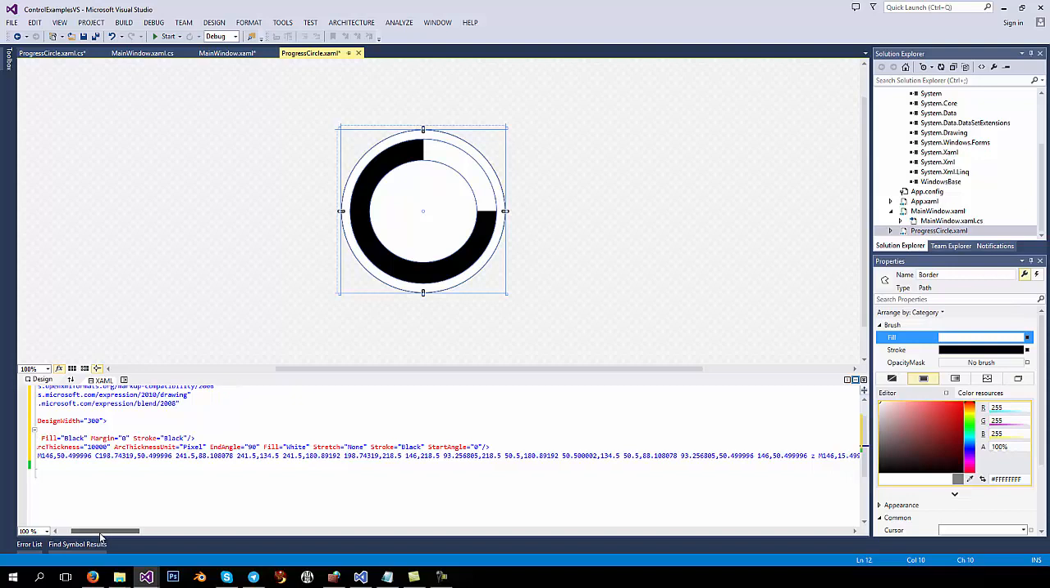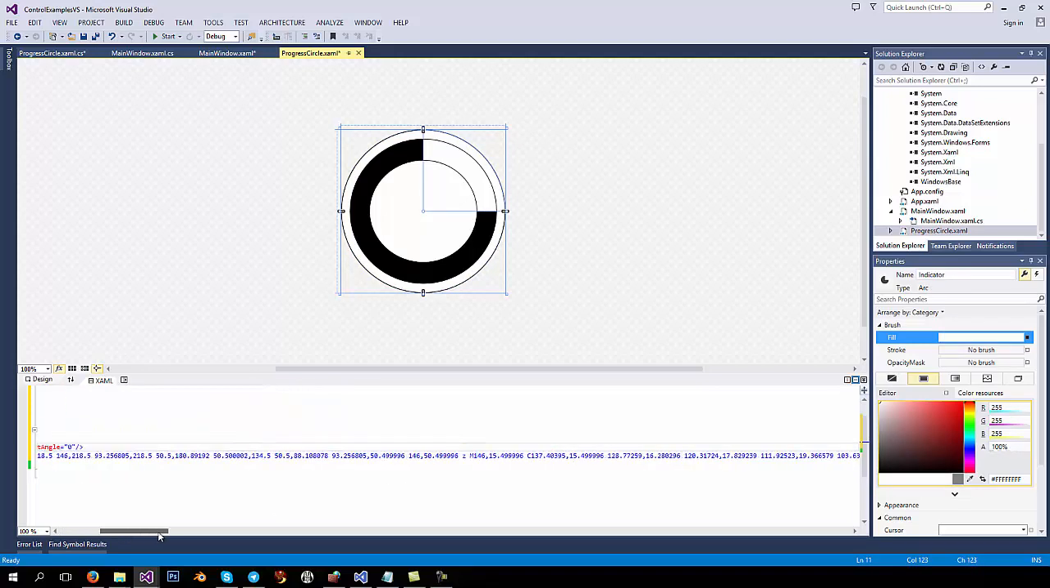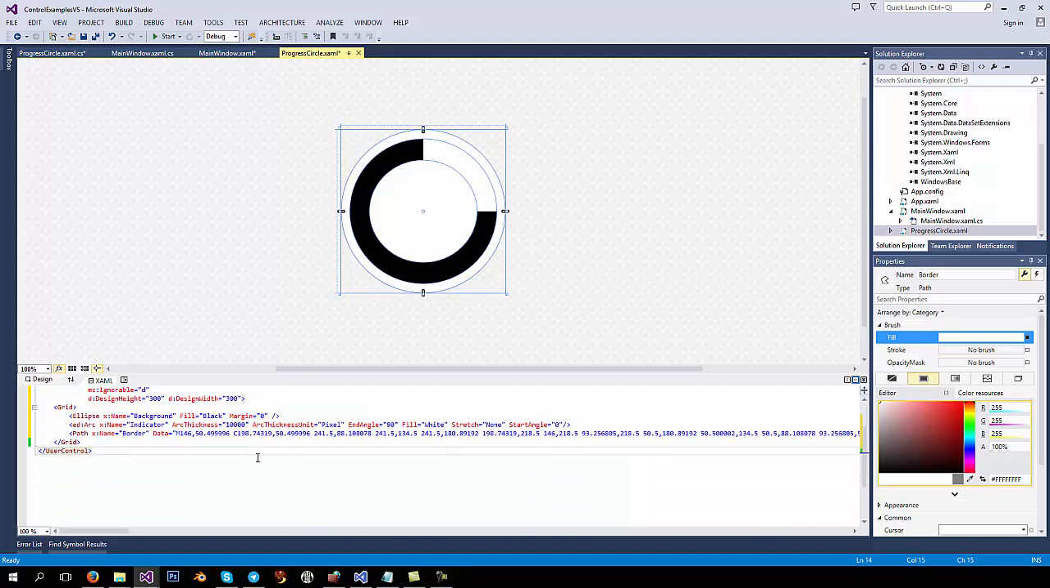Something that I didn't even think about. All of these are shapes, so they all have a stroke value by default, and they're all set to black. I'm going to erase all of those so we don't have any strokes. There's no border around it. All right.